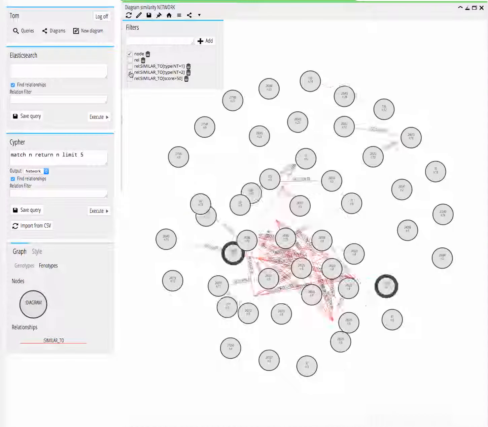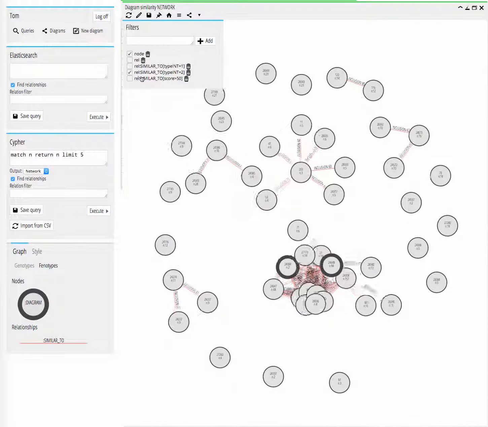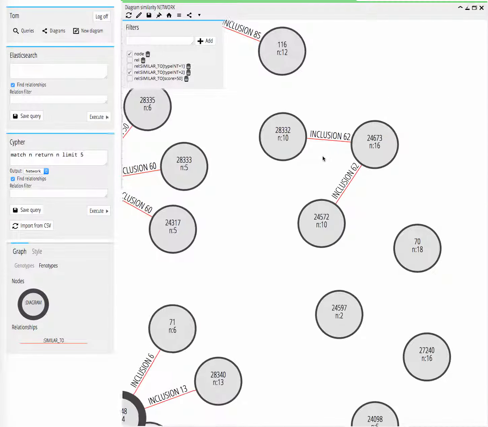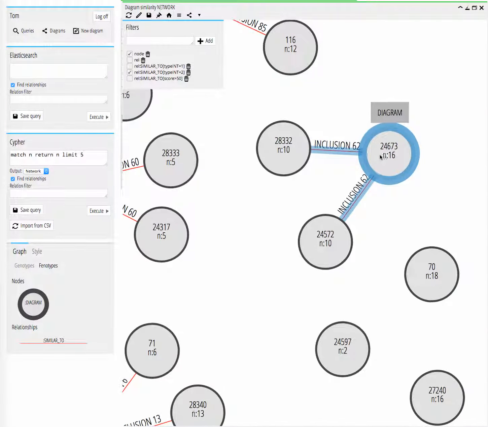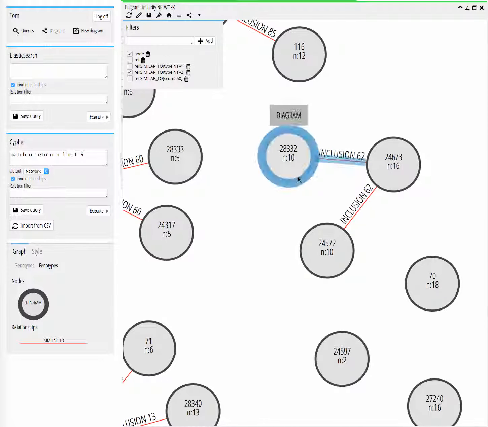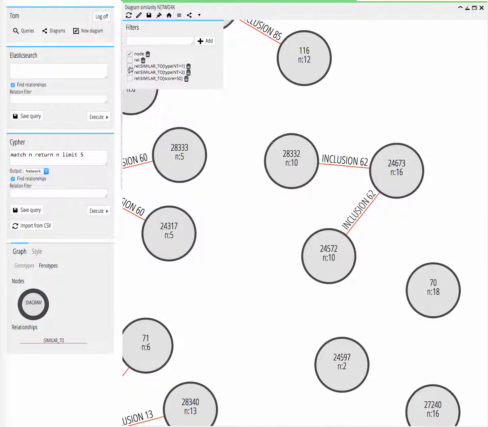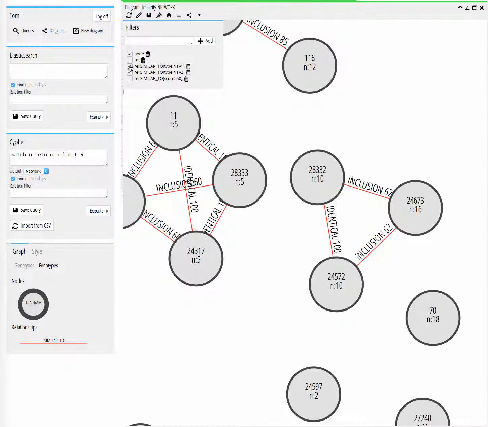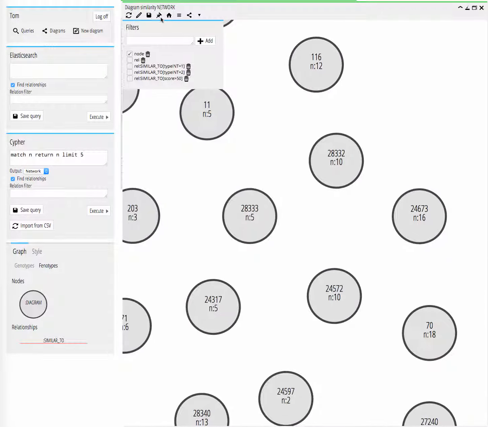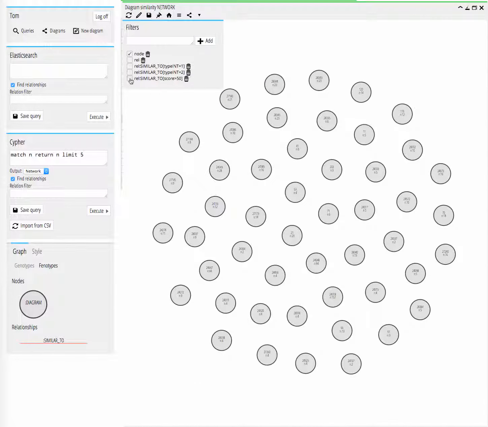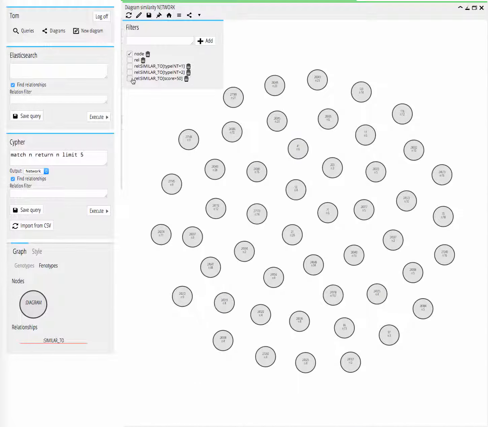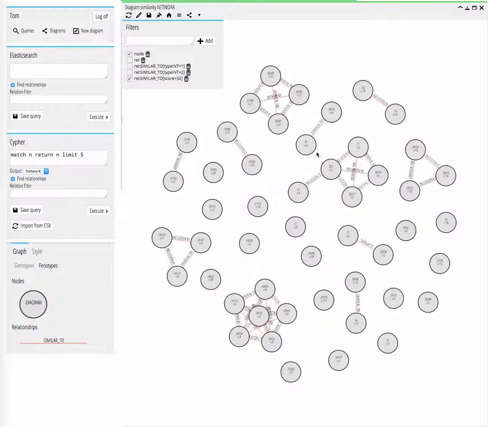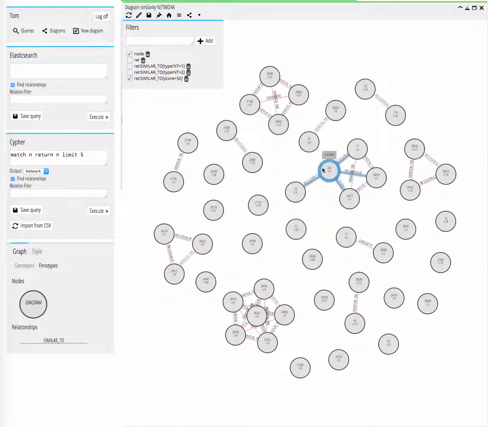I can also look at the inclusion type. So then, for instance, if you look here, I have one diagram with 16 and 10 and 10, and perhaps they are identical. I can say that, okay, yes, they are identical if I switch it on. I can also select just the diagrams based on a certain score. And these are all the diagrams that have more than 50% overlap.